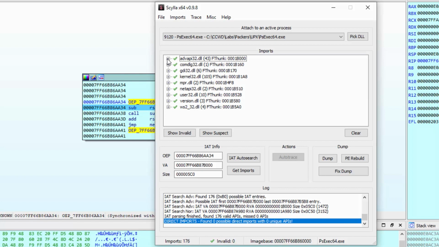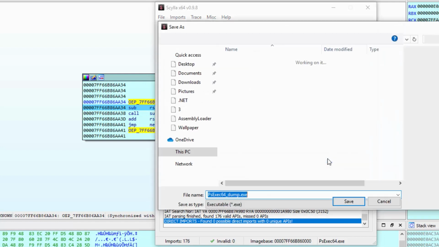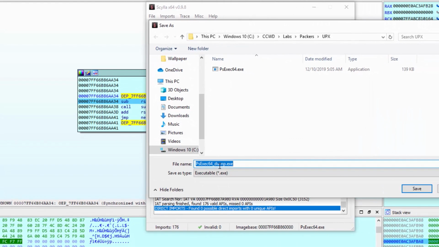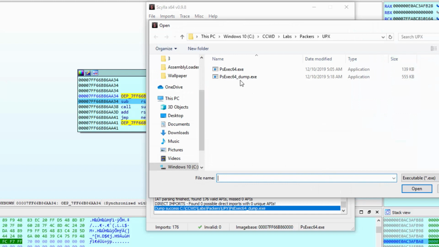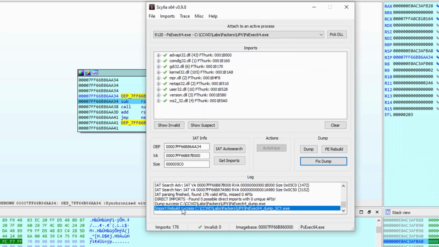Okay, now the next step, which is pretty cool with this tool, is that now you have here the dump option, which ImpREC didn't have, if I remember well. At least the version that I had before didn't have it. So you can basically dump it from here. Okay, it already put the dump's new name so that it doesn't overwrite the original one. We say save. It is saved. Then we do fix dump. It asks us for the dump file, so that is the one that we dumped, and it is going to fix the import address table that it just found. We say open, and we can see here that it says import rebuild success. Okay, so we're good to go.